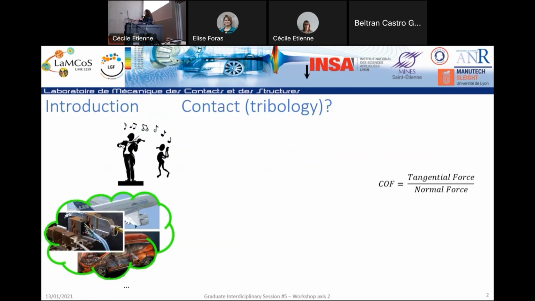First, what is tribology? Tribology is the science of friction, wear, and lubrication. Today, I will talk only about friction and a little bit of wear, but we focus on friction. Friction is everywhere, in engineering, in contact mechanics, or in less scientific fields like music, for example, a violin.